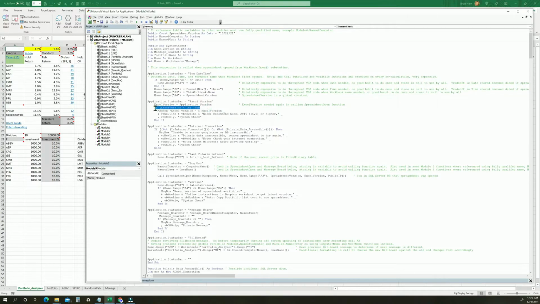Next, it checks the Excel version and then displays a message if it's considered a little bit out of date. Then it checks the internet connection, and then it shows a display if it has trouble connecting to the internet. And then from there, it makes a call to see when the back-end database, the pricing information for stocks, was last refreshed, and then writes that date in the Manage worksheet. It makes calls to identify the computer name and the username, and then calls a subroutine called spreadsheet open to log the use of the spreadsheet.